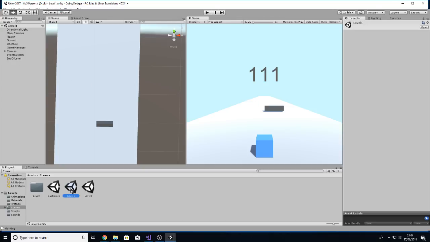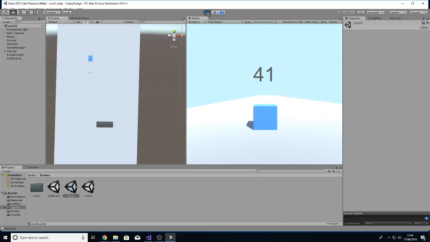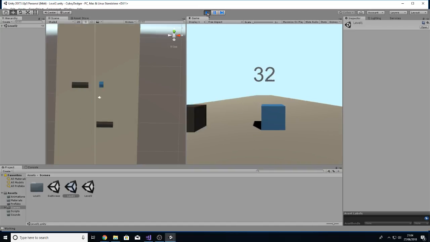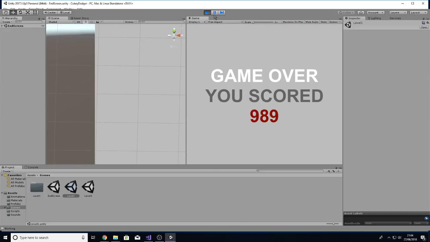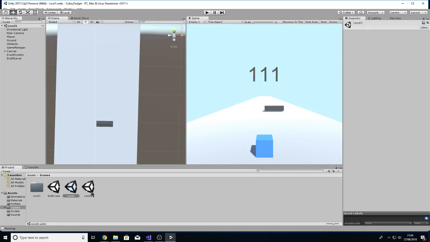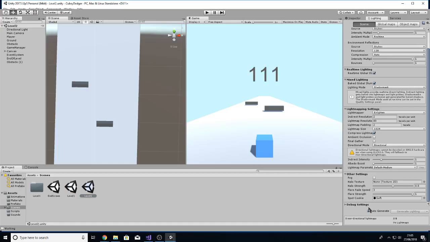Save that. Let's go back to level 1. Run that, and if we finish level 1, theoretically we should be on level 2. So let's do it. There we go. So we're on level 2 now with the 2 bits. So it's actually transitioned to a different level, but I do need to do the lighting on level 2 as well. And bake the lighting sort of thing. Level 2, lighting, turn off auto generate and generate lighting there.